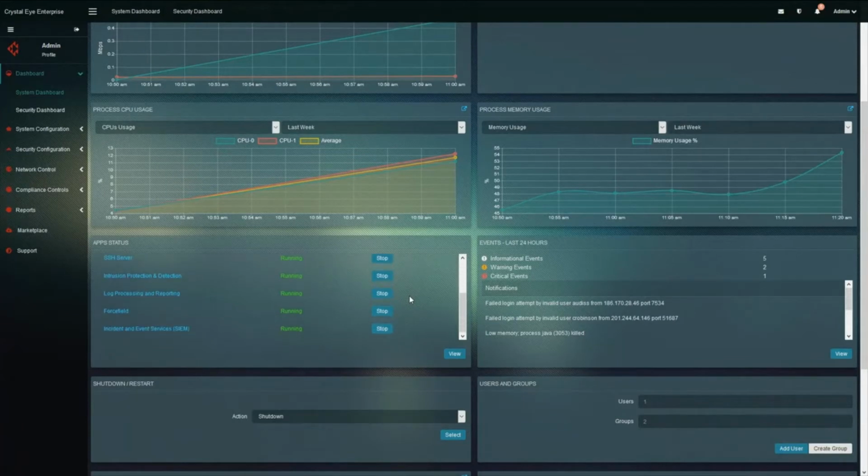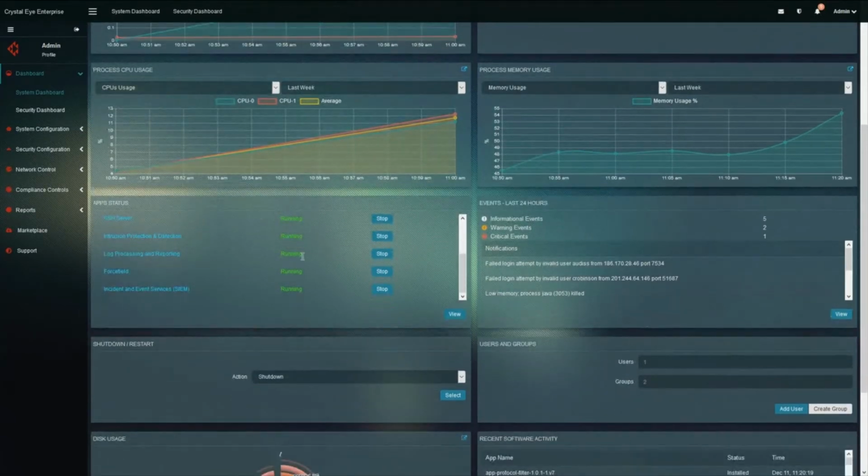And we should see them swap to the running state. Within the client dashboard, there is this same information as an overview to see whether or not all the applications are running on the Crystal Eye, so you don't actually have to log into the Crystal Eye. You can just check your client dashboard to find that information.